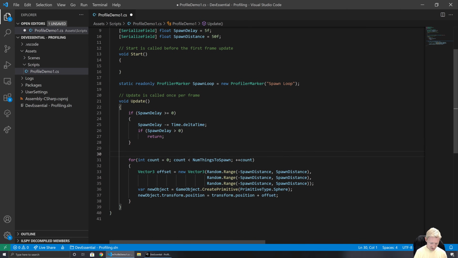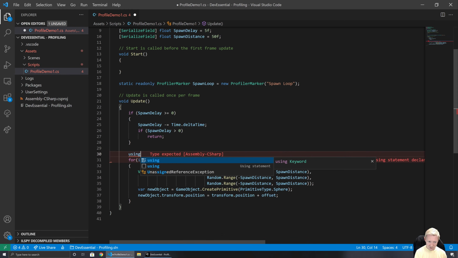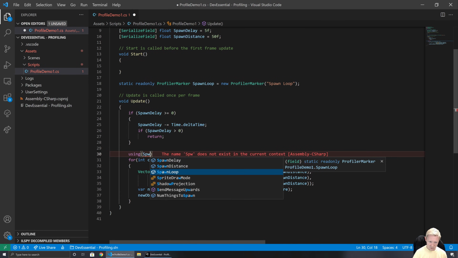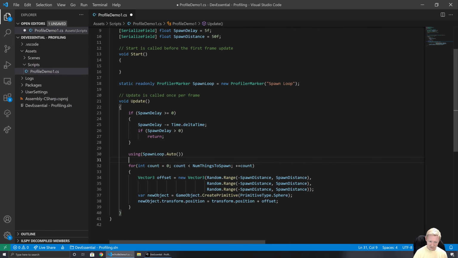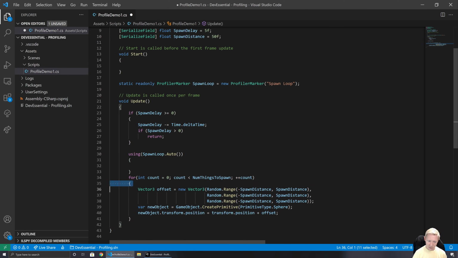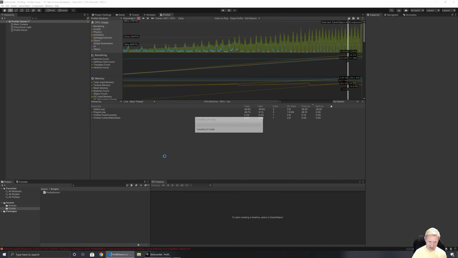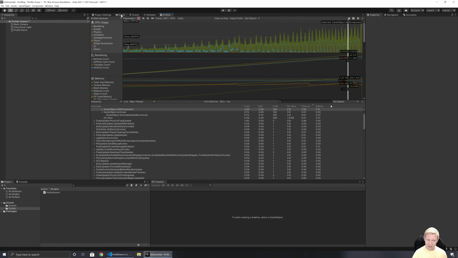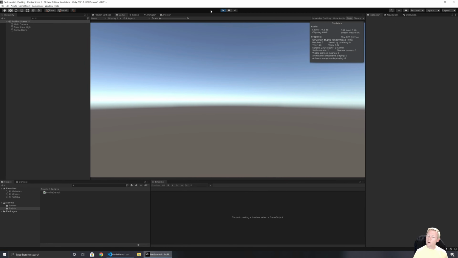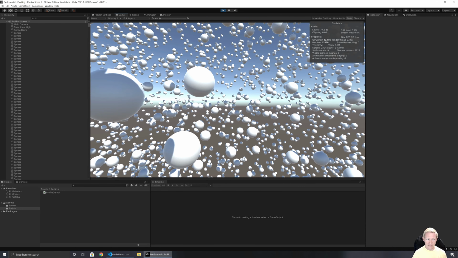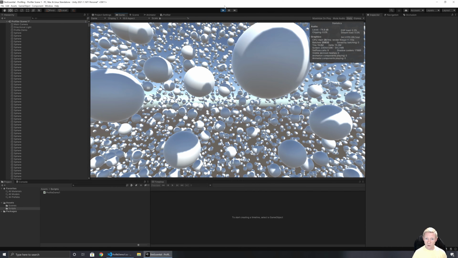And then the way we can use these is, for example, we can do using spawn loop auto, and then we just wrap our code in it. So it's a way of just marking sections like this. And then we're going to run this again, and we're going to see what we see in terms of data now. Because the idea behind these profile markers is to block out different sections so that we can actually get a sense of narrowing down that particular area for its time impact.